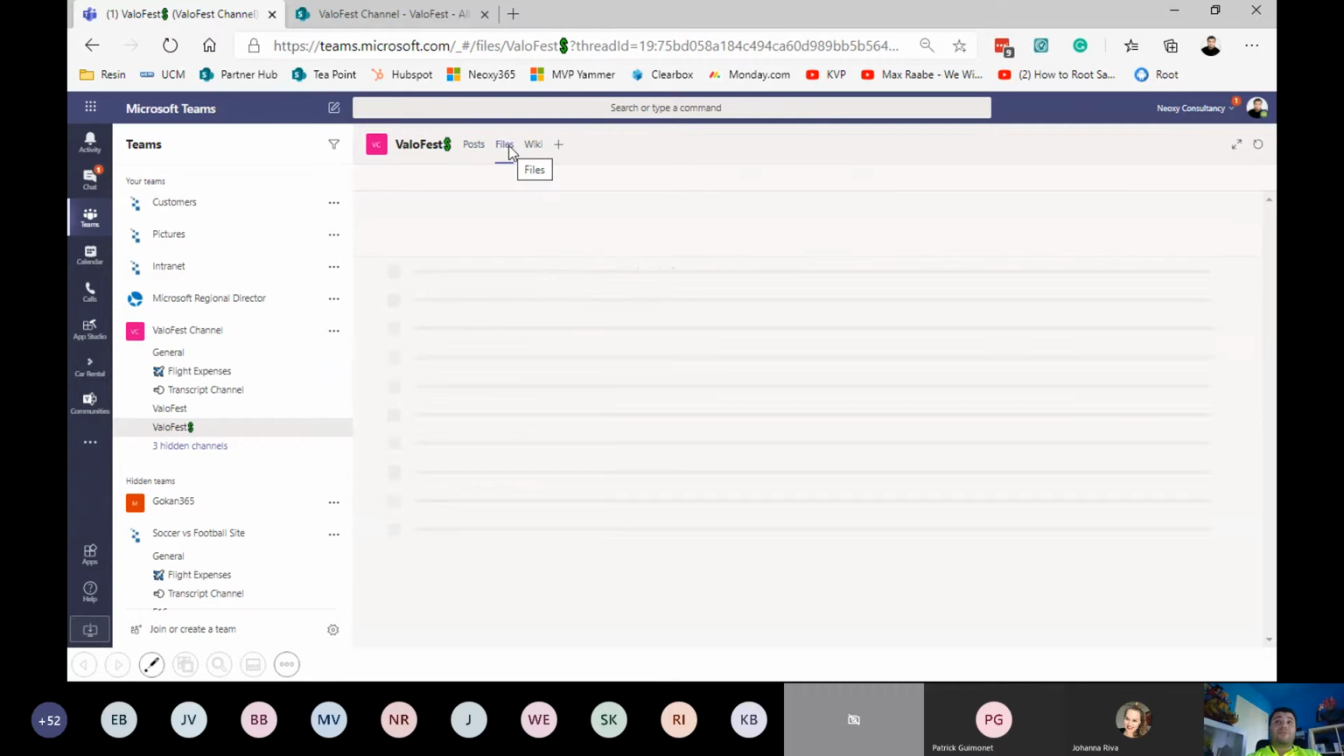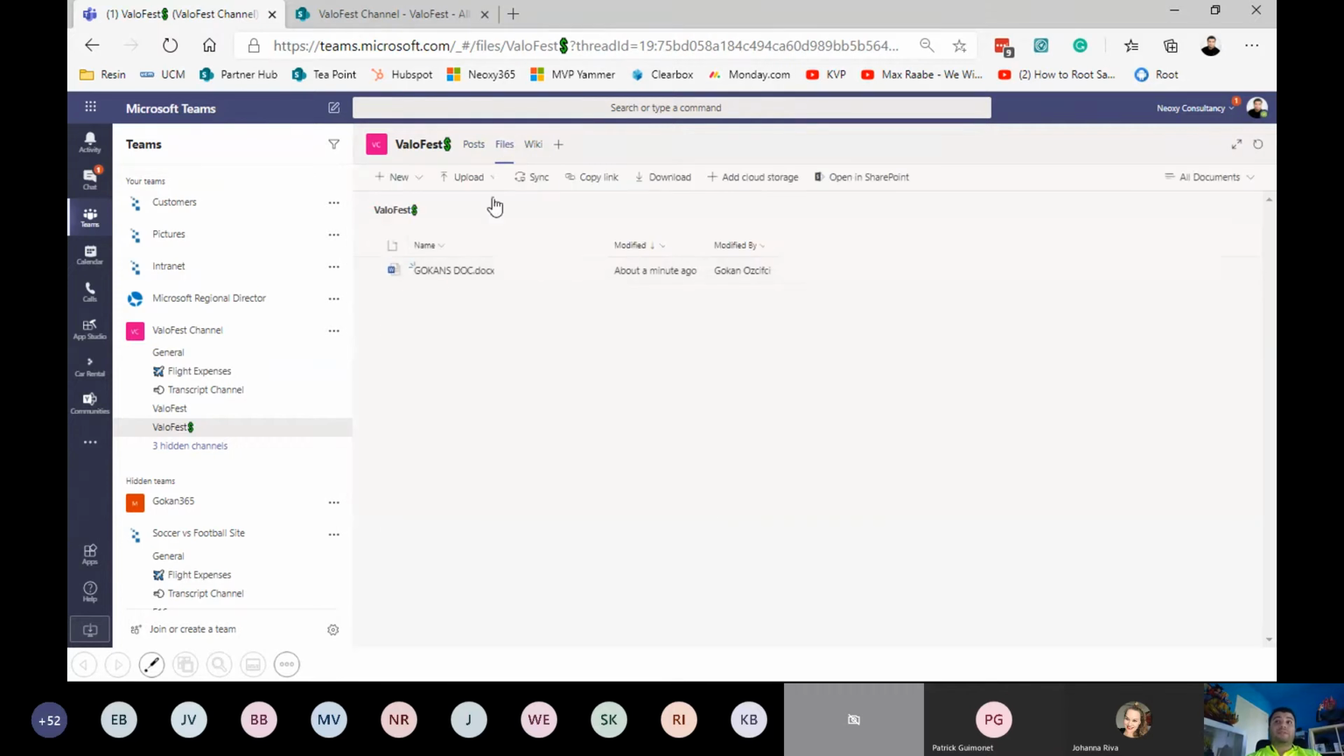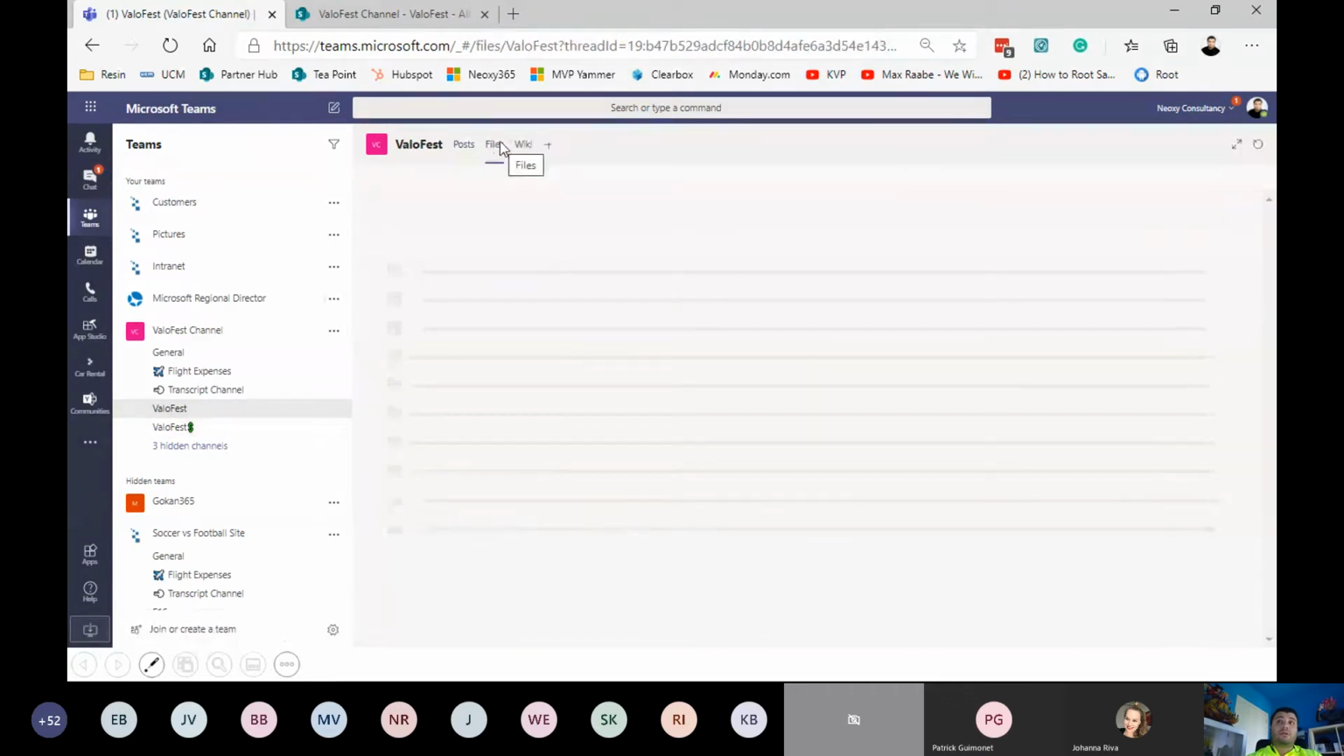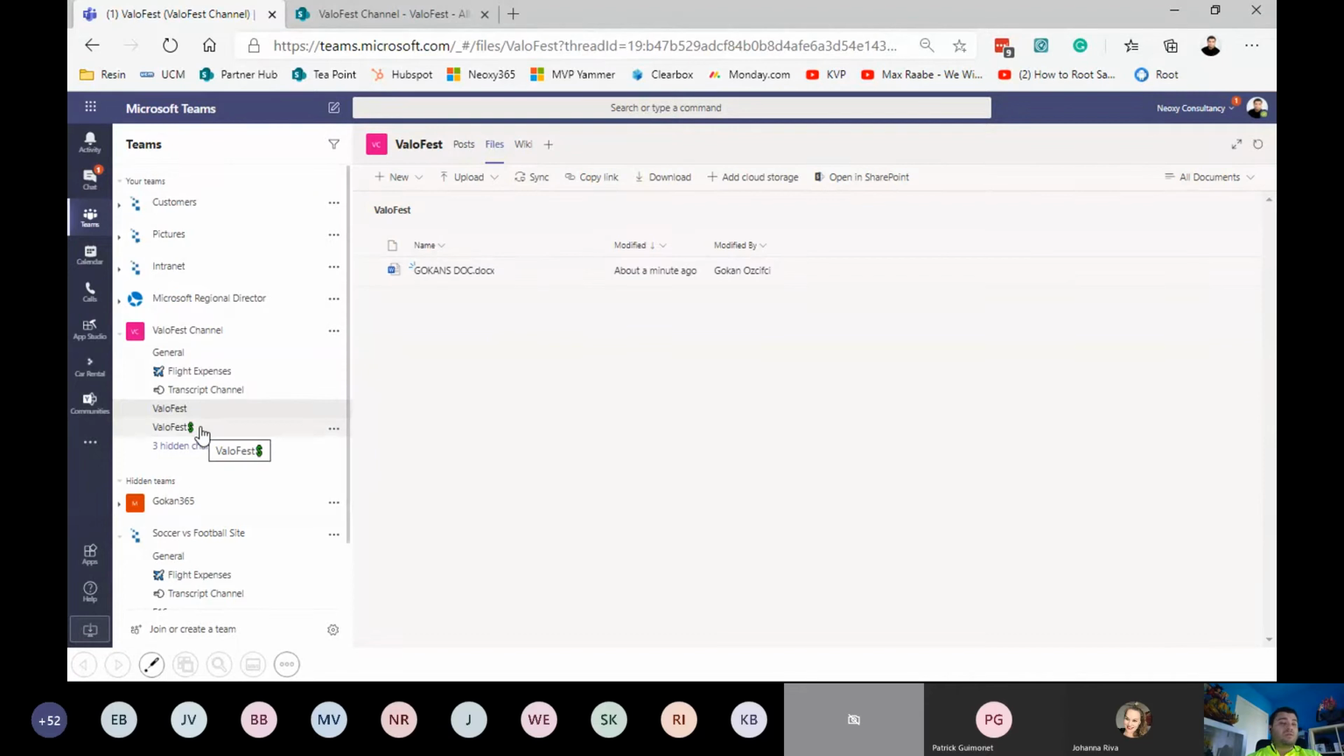However, if I come back under my files, what you will see is the document that I just created under Valo Fest is also available under Valo Fest with the emoji, which is strange, right?